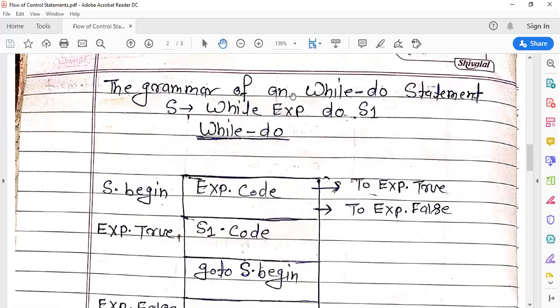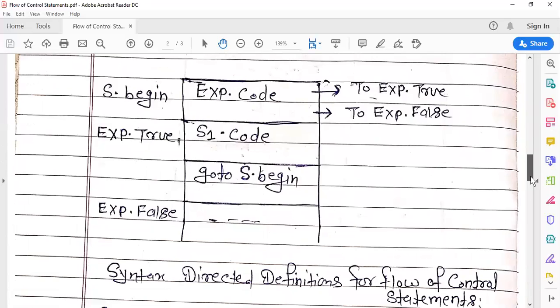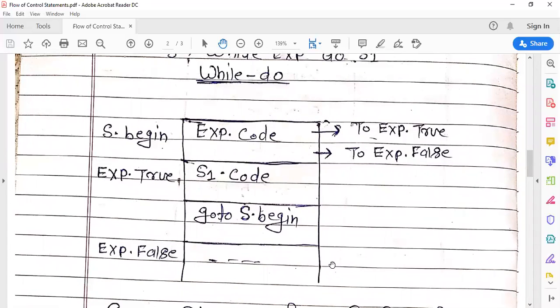If this condition is true, then again and again this S1 will be executed. After the execution of this code in the while do statement, control goes back and checks the condition, until the condition is false. If the condition is false, then your control goes out of the while do statement. So with the help of a block diagram, I would like to explain.